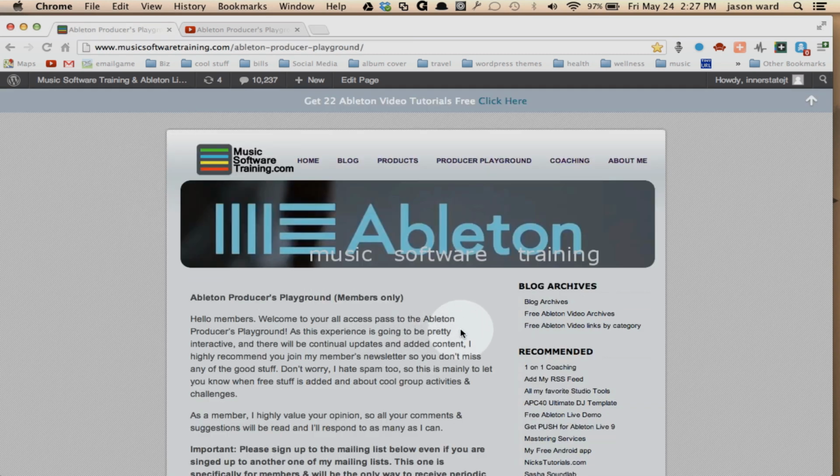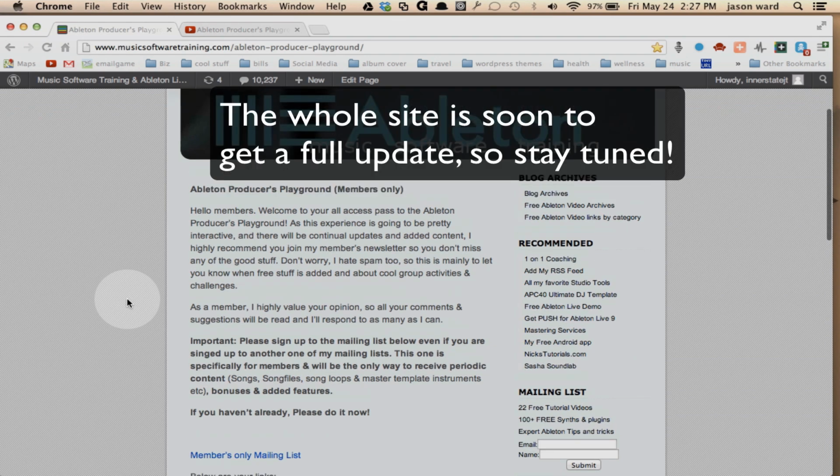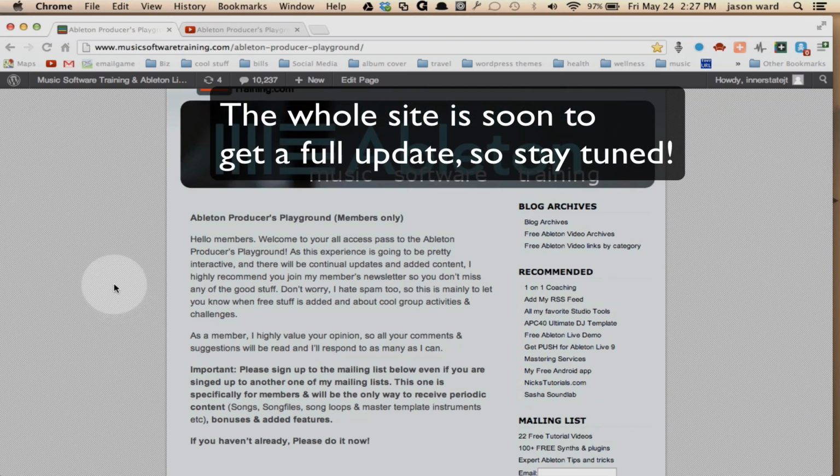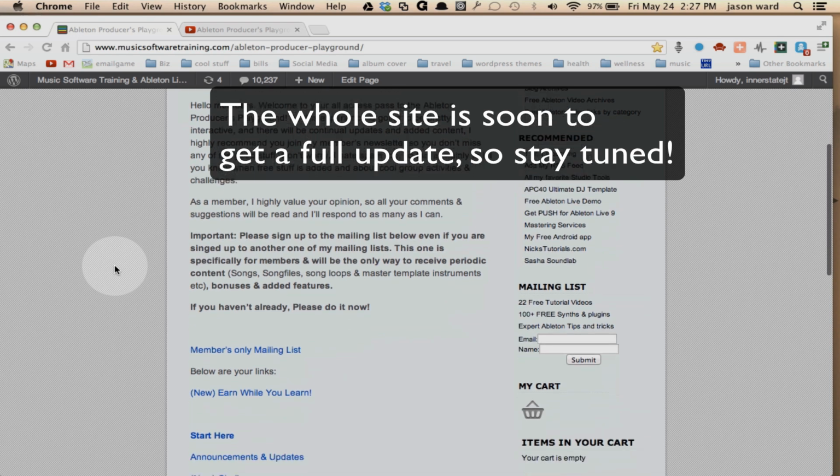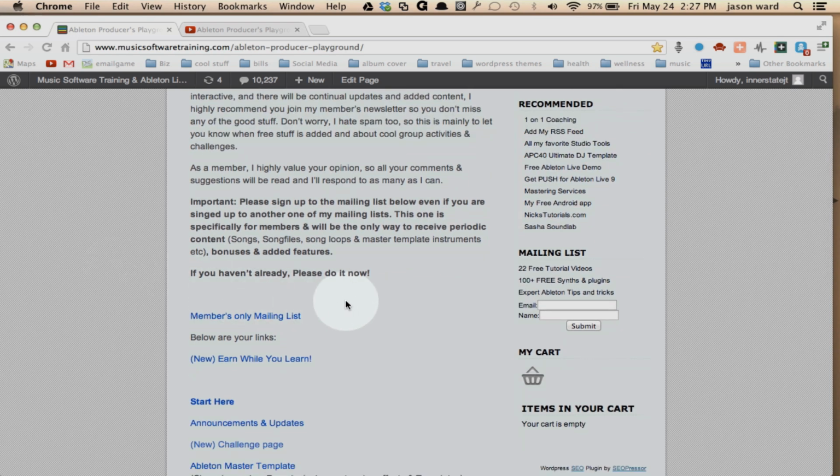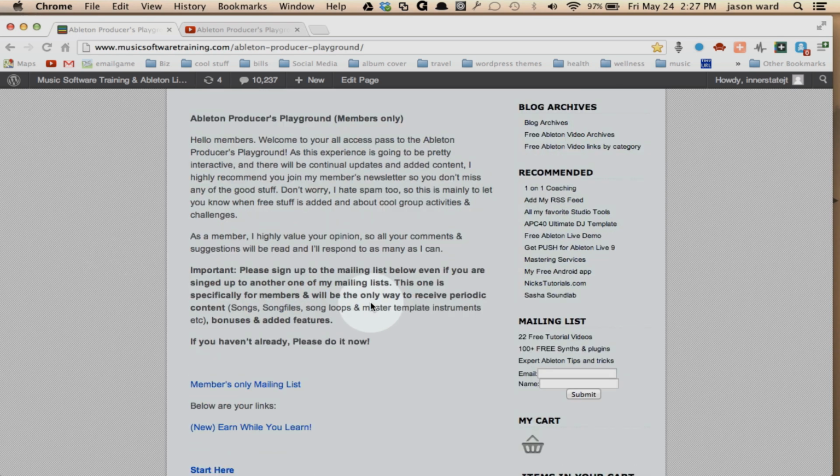So back over here, this is where everything happens on this page. Even though it looks pretty simple, it goes really deep. So let me take you through some of these different steps.